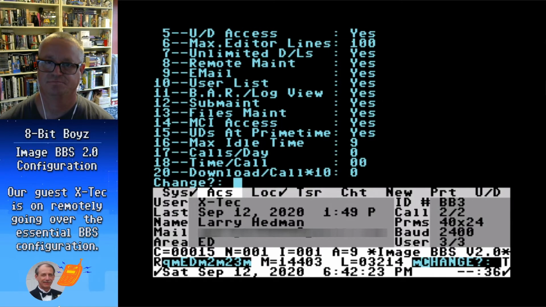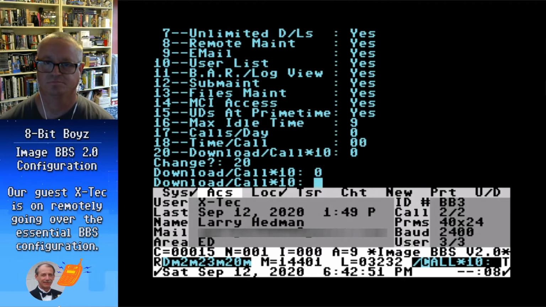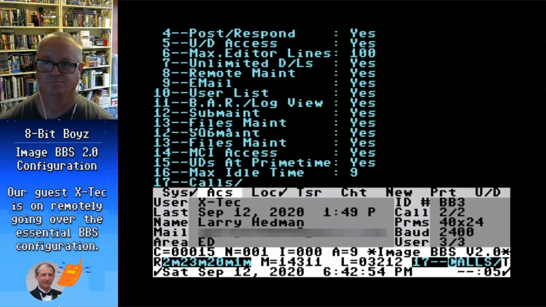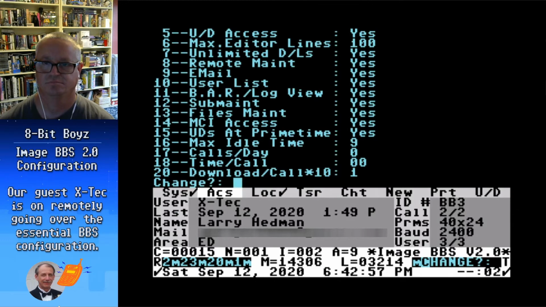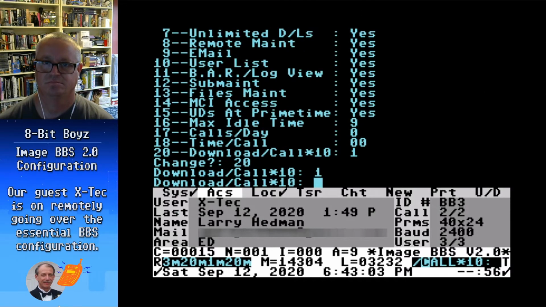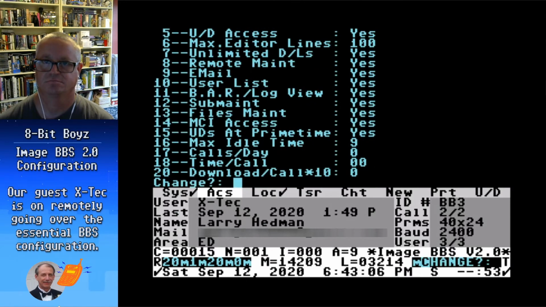Their flags. You can edit what they have access to, what their credit ratio is, how much time per call they can have, and calls per day. When it's set for 0, that's unlimited. Time per call, when it's set for 0, that's unlimited. And downloads per call times 10, when it's set for 0, that's also unlimited. Now, if you were to change 20 to 1, that would be 1 times 10. That means that user can download 10 files per call. Okay. I'll change it back to 0.